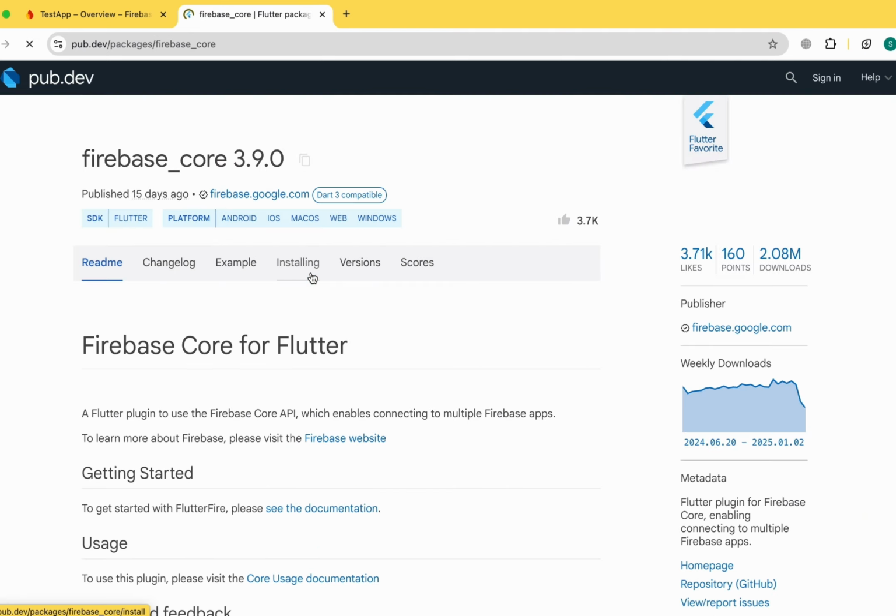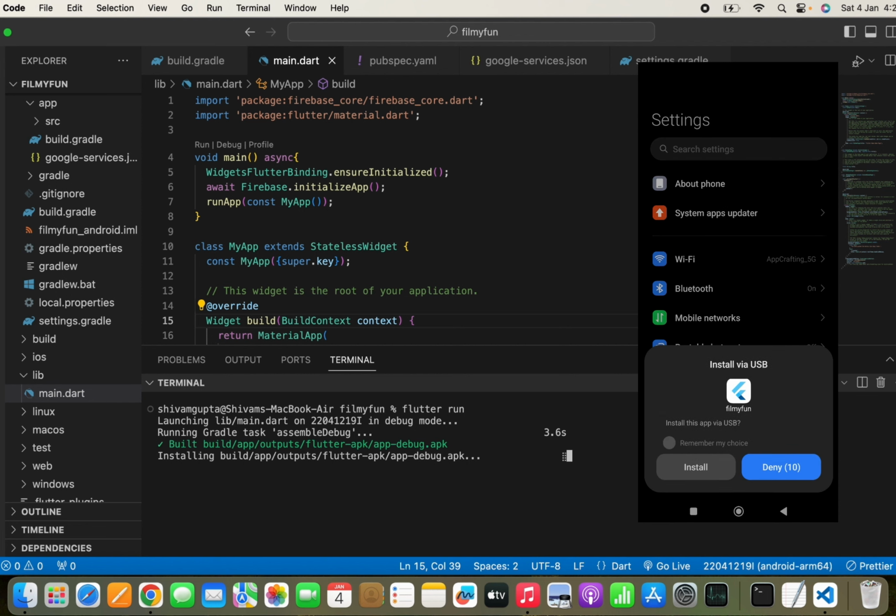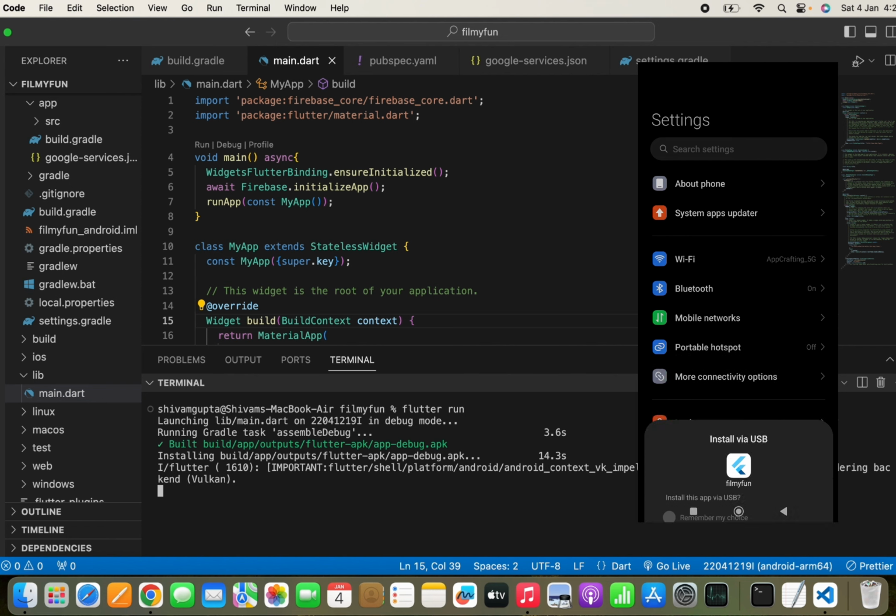Let's move on, and here I'm going to run the command flutter run in the terminal to run the app on our real Android device. So as you can see, our build is successful and the app is installing, and I have got an install recommendation on my Android device. So I'll click on install, and it will install this app on my Android device.